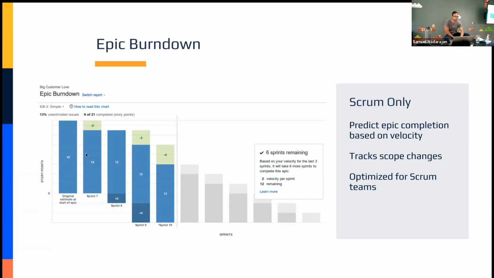So in this case, if I look at sprint 7, there were 2 story points completed for that epic. As a result, there are only 13 story points left for this particular epic, which I guess is big customer love. Interesting. I did not vet these screenshots when I pulled them in, but that's an example of an epic. I should have just gone ahead to the next slide to answer that question. So green is taken away from that bar.